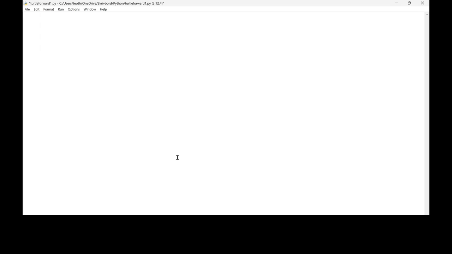We're going to use the turtle function, import turtle in Python programming. So the first thing we will do is import turtle. And then after that, we will write turtle.forward and how much we want it to go. So we can say 100, straightforward.